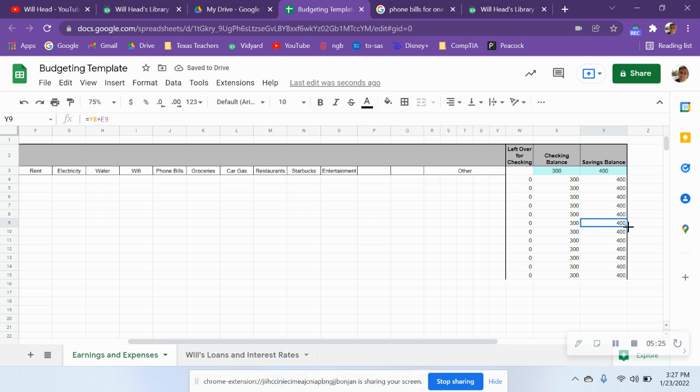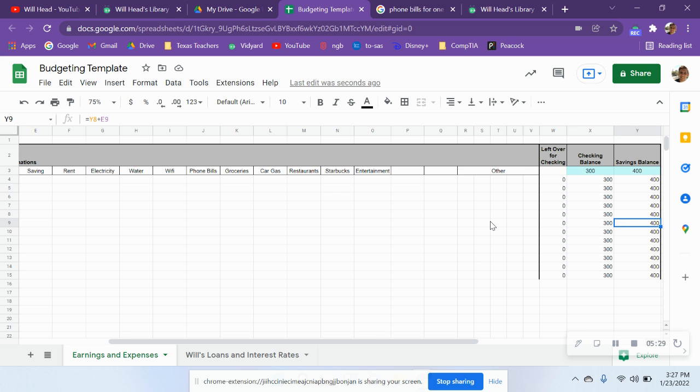As you can see, these updated, but they'll update more as we move forward. Okay, that's the first step. Put in how much money you have right now.